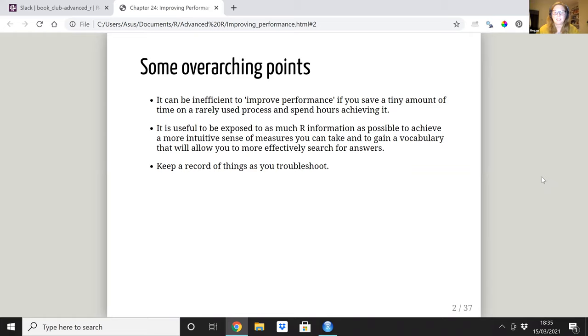Thirdly, it came up a few times that it's worth keeping a record of things as you troubleshoot, because you might want to go back to some things, or some things might work and then you lose them because you haven't recorded them. Or if you're asking for help, you can tell people what you tried already and not have them give you answers that are basically things you've already done. Those were some thoughts that came up in a few places.